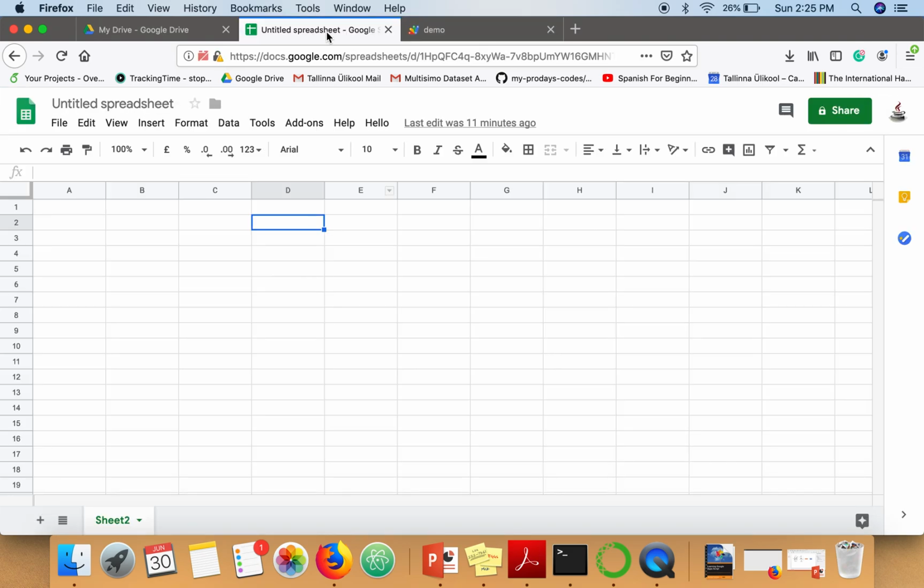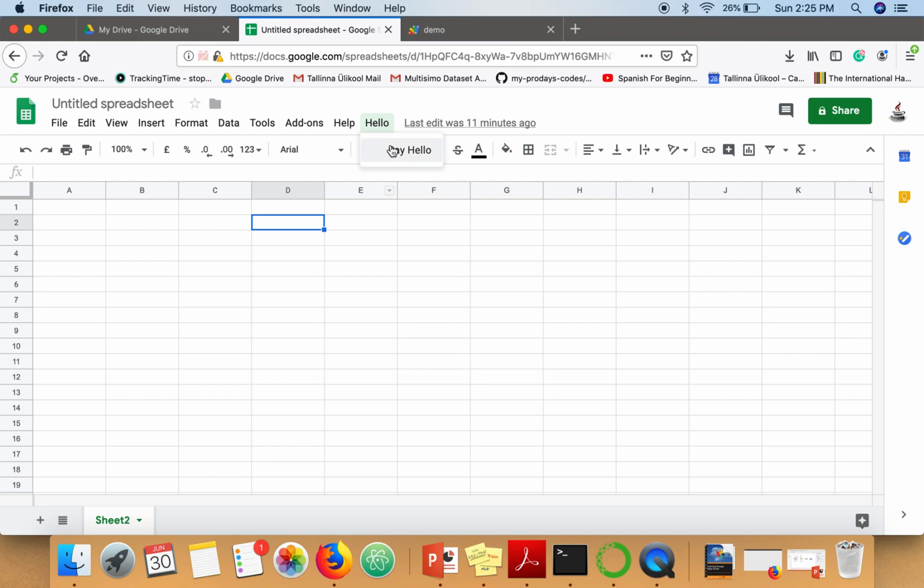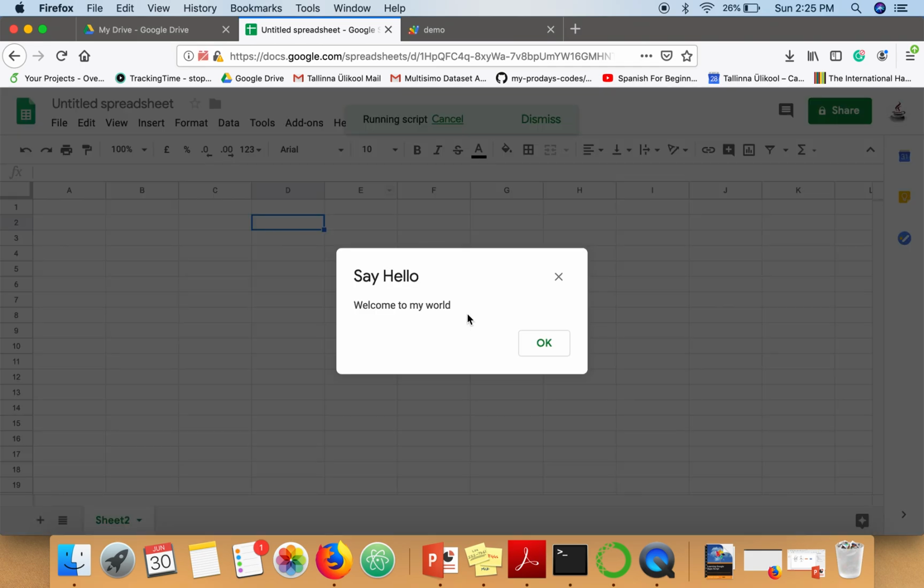Now go to your spreadsheet, and you can see here in the menu, Hello. When you click on Hello, this is the item which we have added. When you click on this item, it will execute the function which we have specified here, hello. In this function, we have taken the UI of this spreadsheet and attached a message box to it. So let's try it. Okay, it's working perfectly.